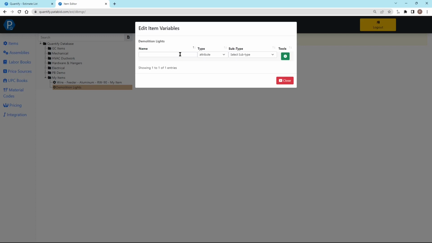And for this demolition, maybe we don't actually want to have a variable. We just want to put in a labor value for demolishing this type of light. In that case, under type, we have different selections here. So if it's an attribute, that gets a subtype. Only attributes get subtypes.